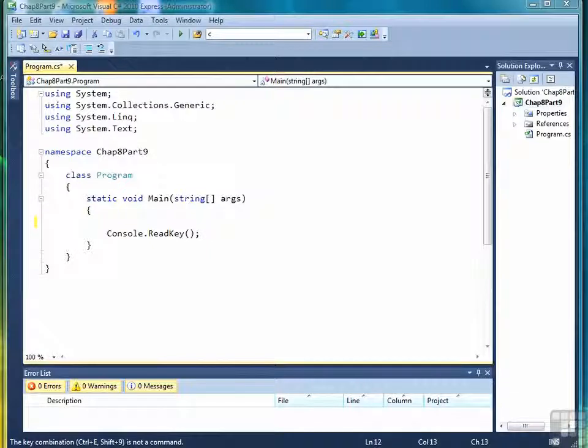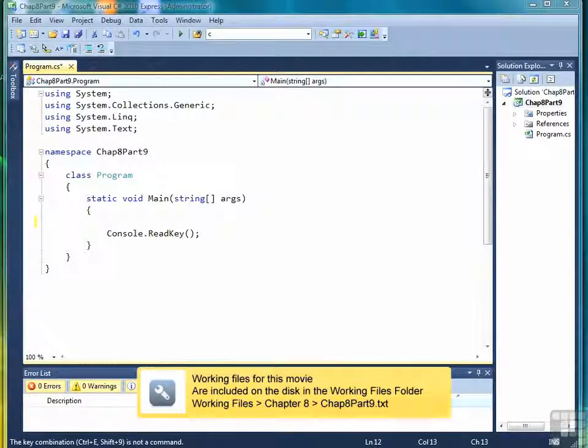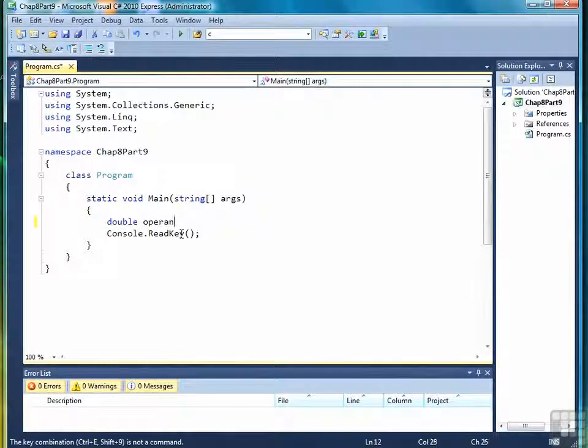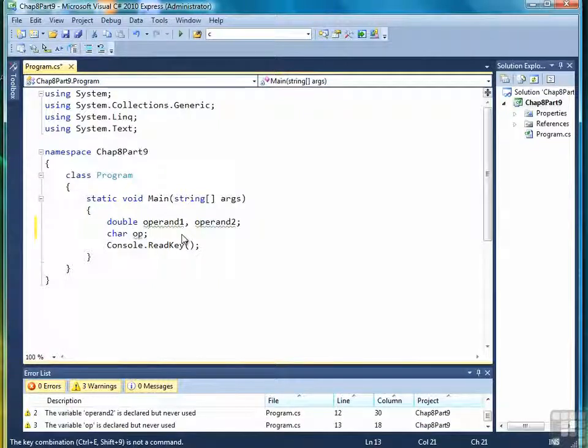For this second exercise, we're going to create a very simple calculator using if-else-if statements. We start off by creating two variables for our numbers. We'll call those operand 1 and operand 2. We'll create a variable for our operator, which will be a char variable. We'll call it op.